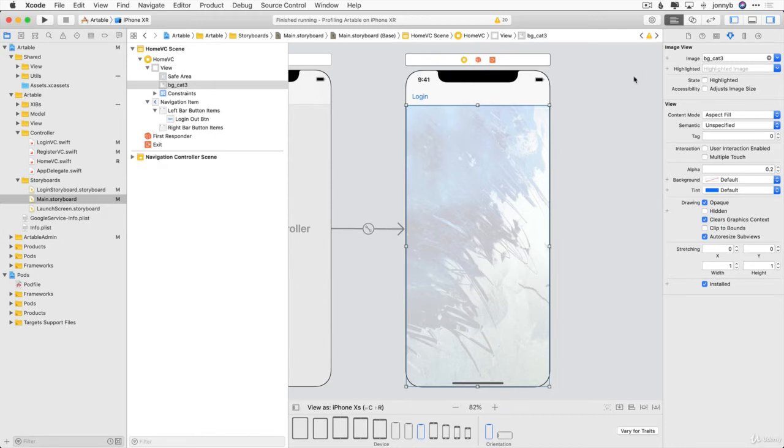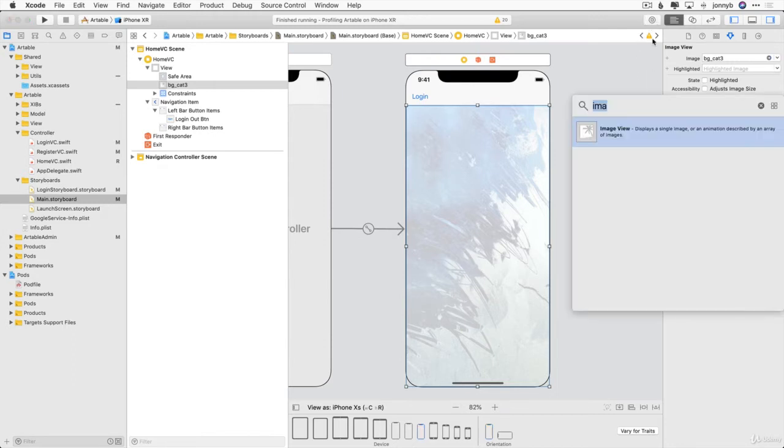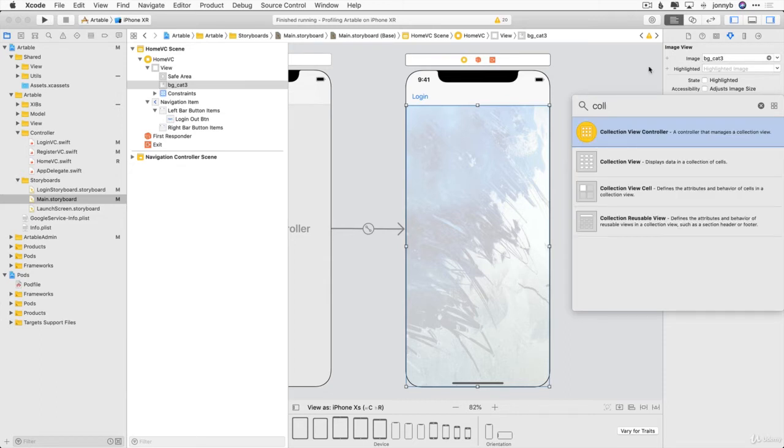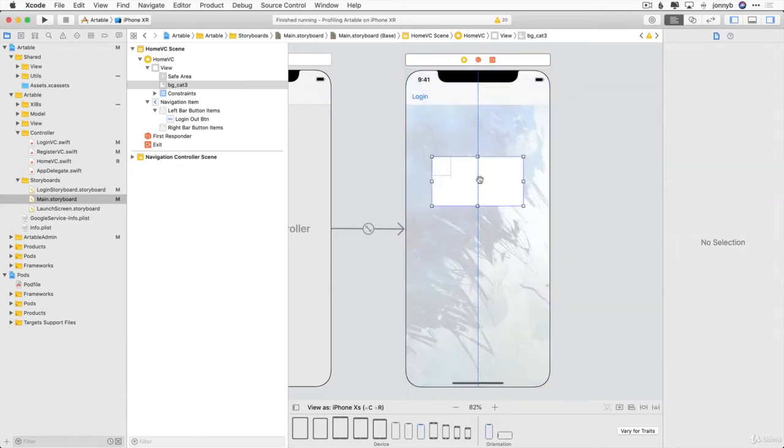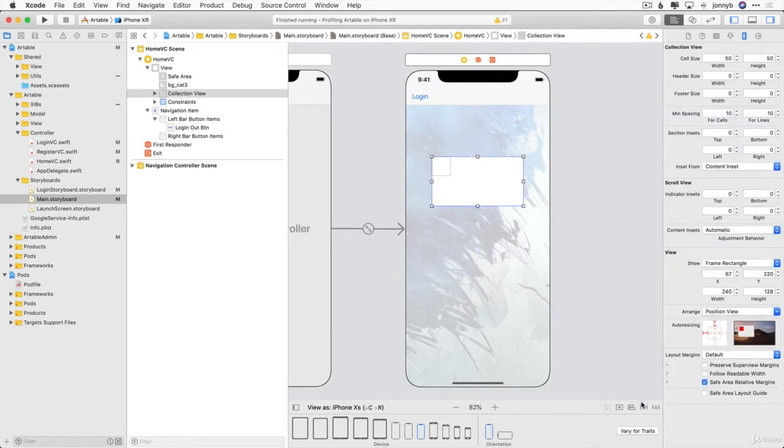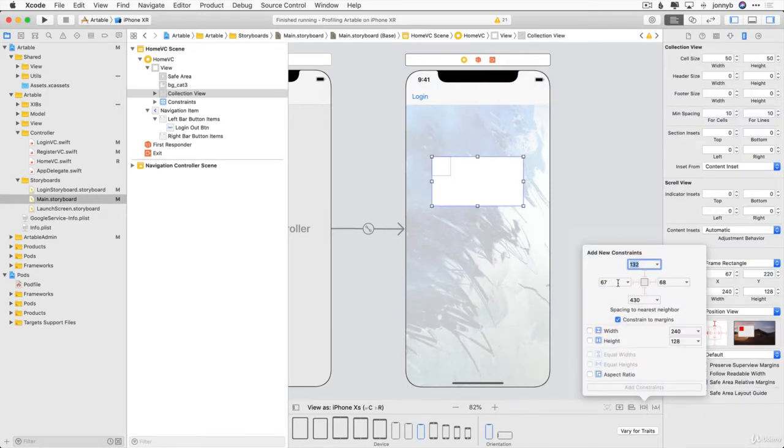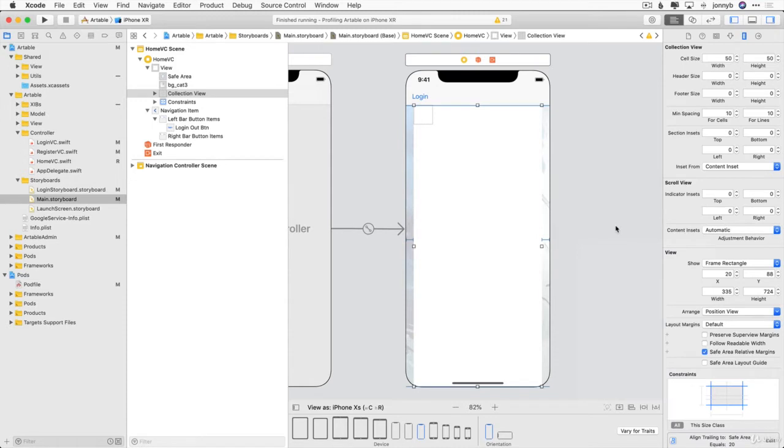Next thing that we're going to need is a collection view. So again, opening up our object library, and I'm going to pull in a collection view. All right, and let's go ahead and add some constraints. Going to say 20 from the left, 0 from the top, 20 from the right, and then uncheck constraint margins here and go down to the view and say 0 and add those 4 constraints. There we go, very good.